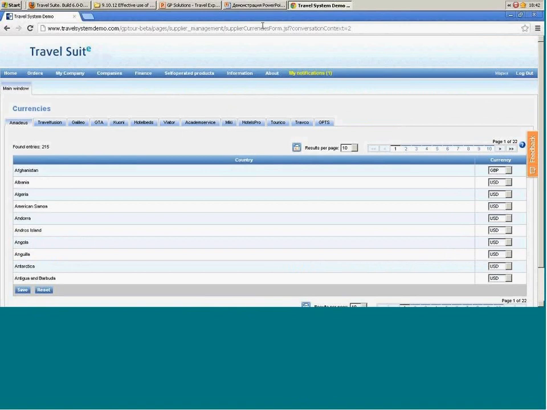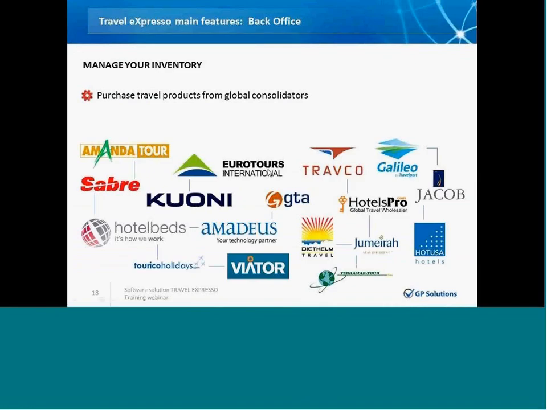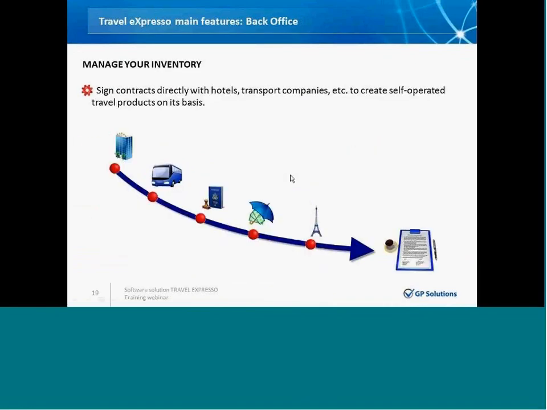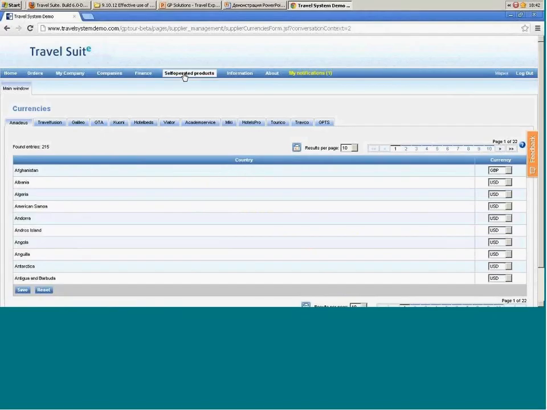The second option that allows you to get products in your system is to manage your own inventory. If you sign direct contracts with hotels, with transports, or with excursion companies, you can enter them right into the system with their prices and availability. Let's see how this works. For self-operated products, you need to do two things. First of all, you need to configure the list of suppliers. Go to menu Self-operated products and then Suppliers.